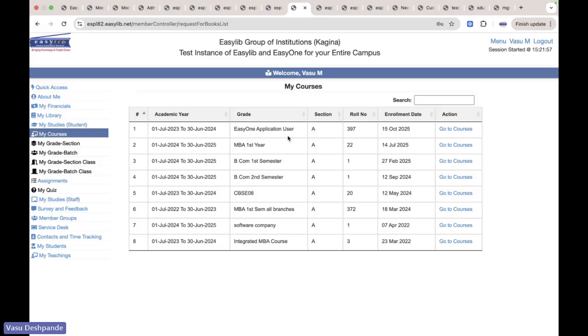Okay, and apart from that, the entire history is available. So if a student joins in BCom first year, BCom first semester, second semester, third, fourth, fifth, sixth, even when he goes to the sixth semester, he can click on the first semester book and refer to that also. So that kind of power is available in Easylib.